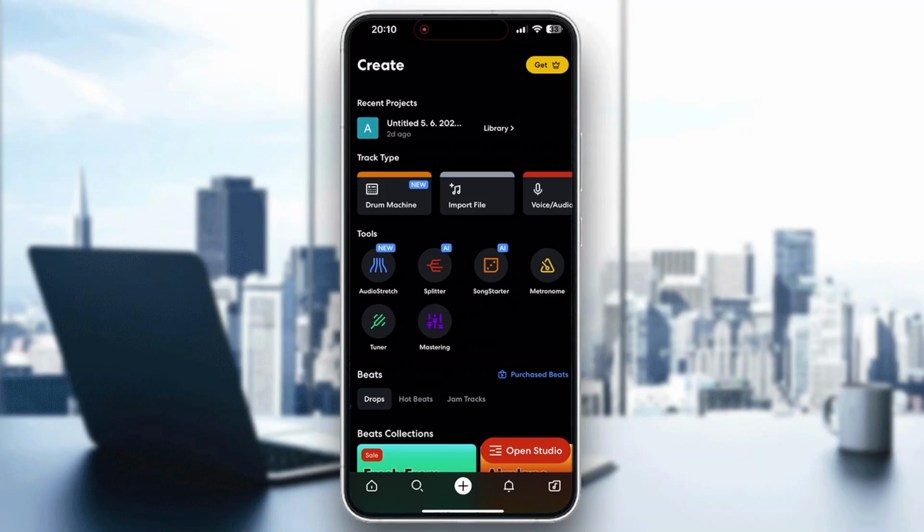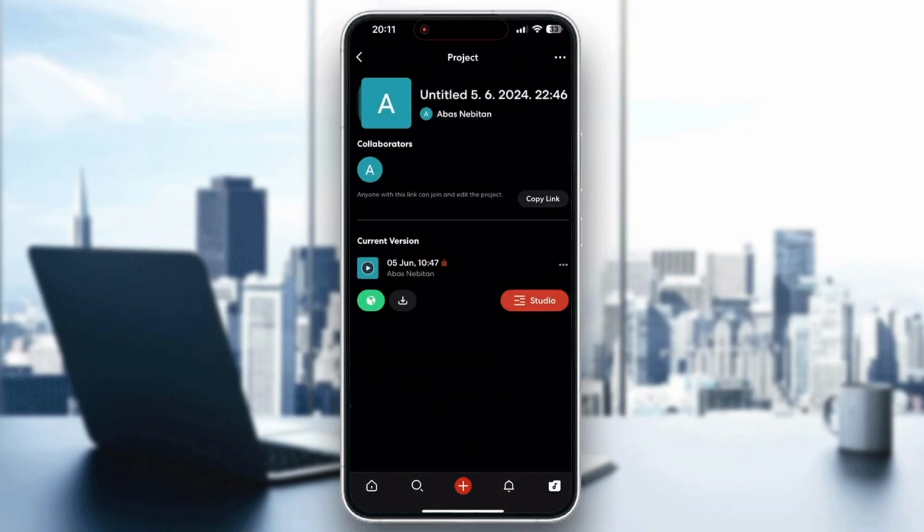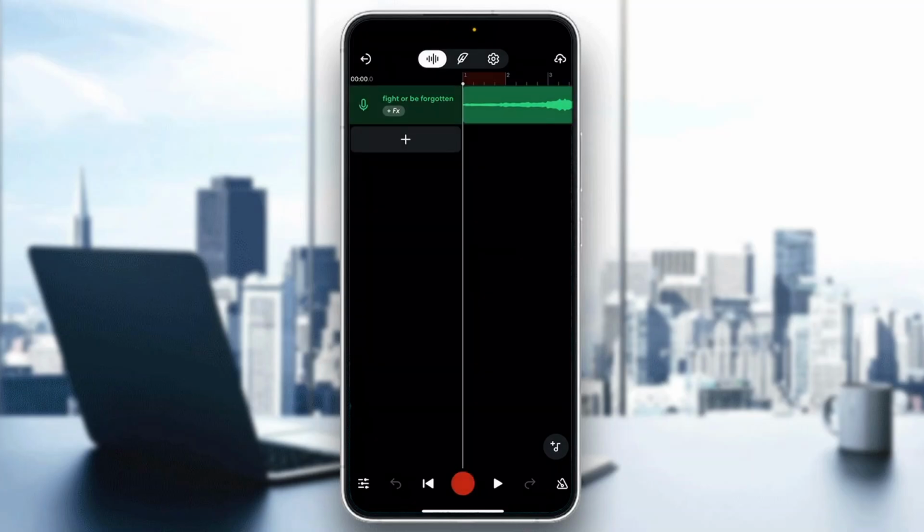The first thing you want to do is click the plus button at the bottom part of the screen in the middle. That's going to open up this page where we can get started with either importing a file, recording our voice, and so on. So basically open up your track in your studio. I'm going to open up this track that I have, and after opening it up, it's going to open up the studio like this, where you can see your track and get started with adding effects.